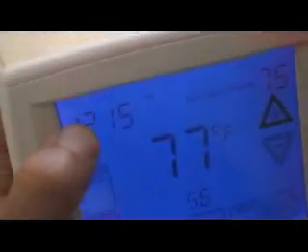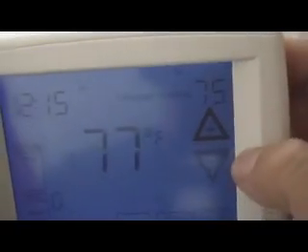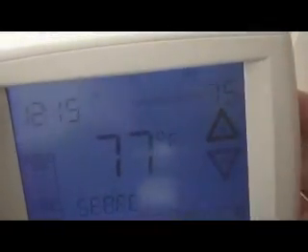On the top left hand corner we have the time. On the right hand corner we have the desired settings. We can change that as we wish. And this is the room temperature.